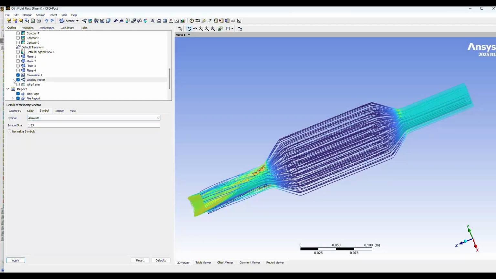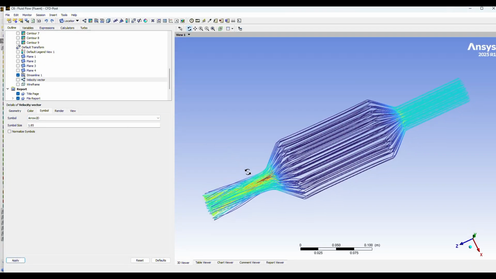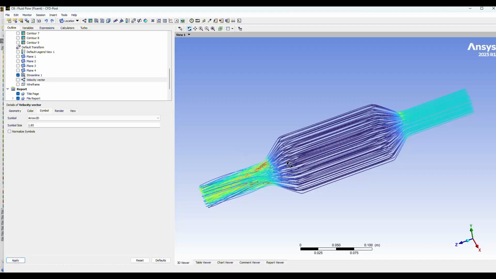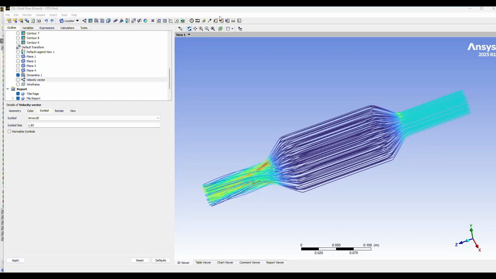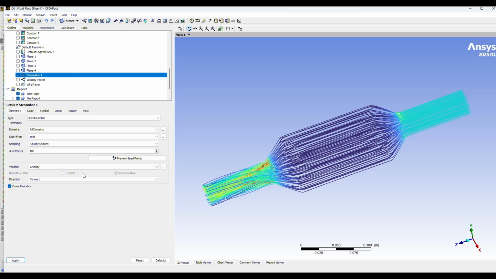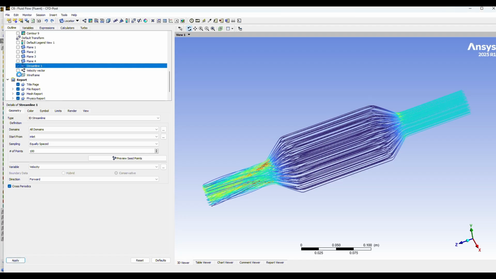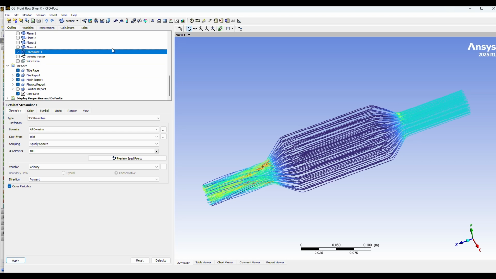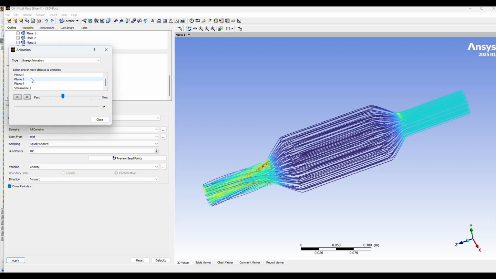So now I'm checking out the streamlined body on marking the velocity vector. And with the streamline, you can see the same result as before. There will be the movement of the heat flux from the inlet to the outlet. And you can see the required derived result. And again you can see the animation, how the movement is.